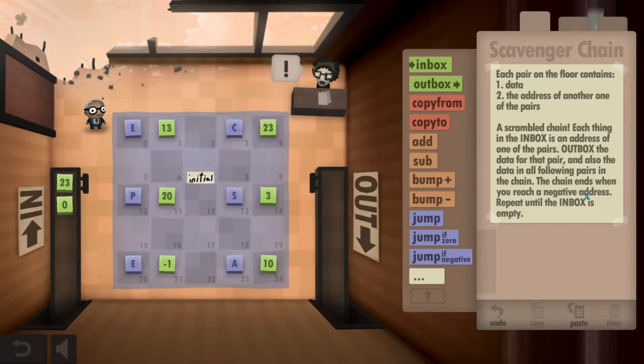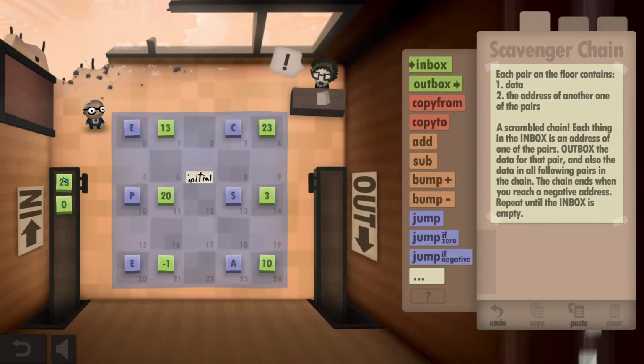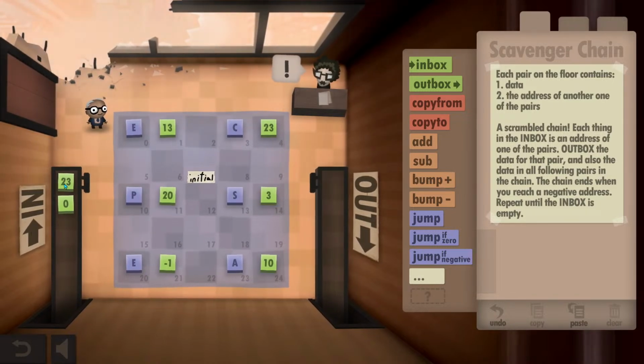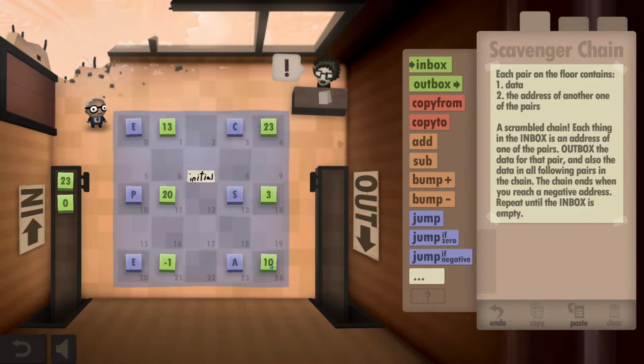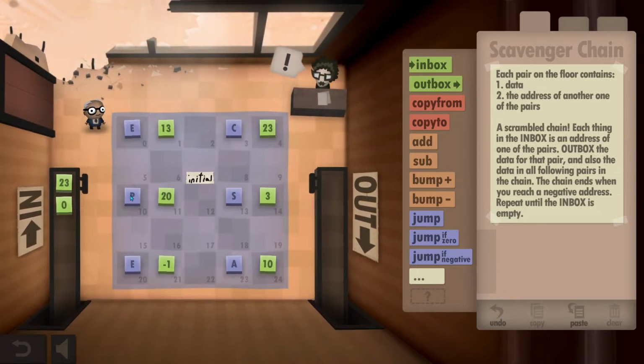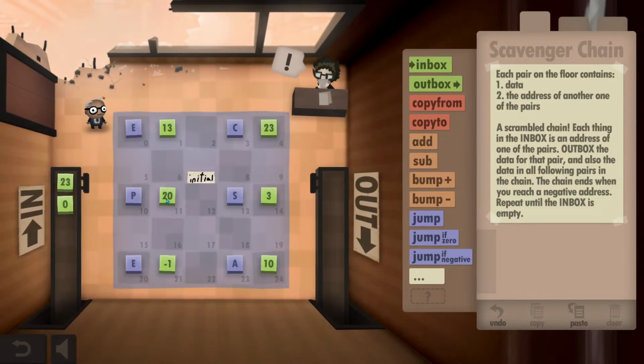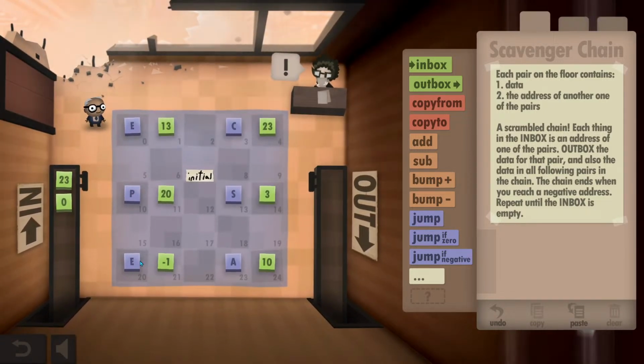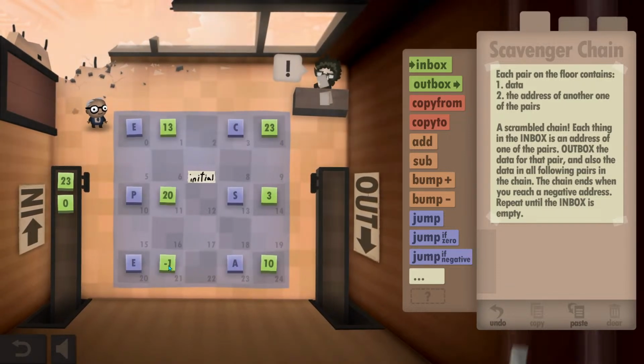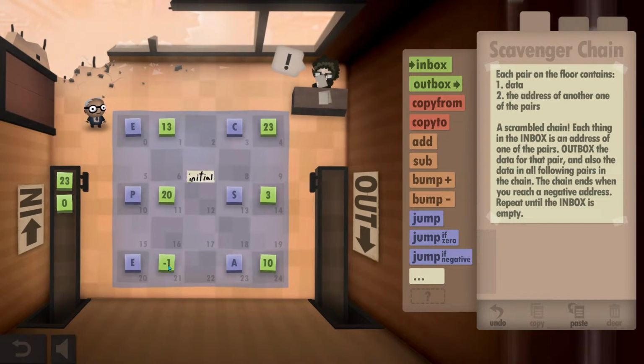Repeat until the inbox is empty. Okay. So I'm going to take the 23. It's going to send me to A, and then I'm going to look at 10, which is going to send me to here, P, and then the 20 is going to send me to E, and I'm going to hit a -1, which is going to tell me to go back to the inbox.